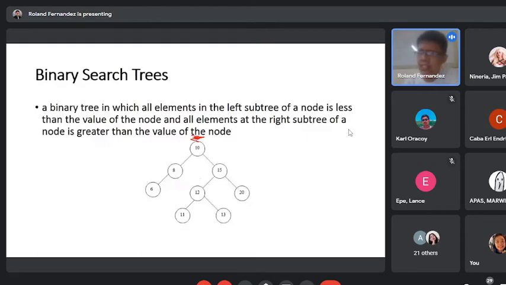Sa binary search tree, duha ra gihapon imong maximum nga child, pero ang naa sa left should be smaller than the node and ang naa sa right should be greater than the node. So tanan nga binary search trees, binary trees, pero dili tanang binary tree, binary search tree. Okay?